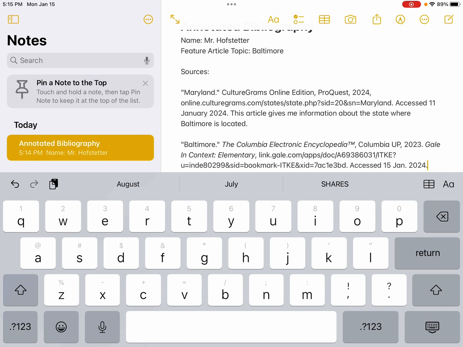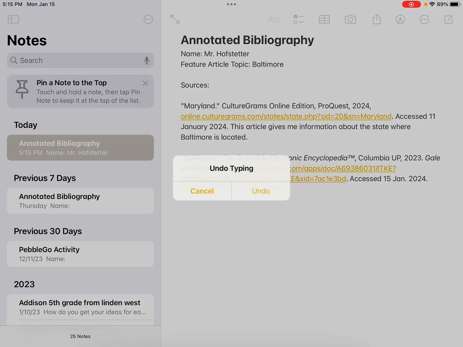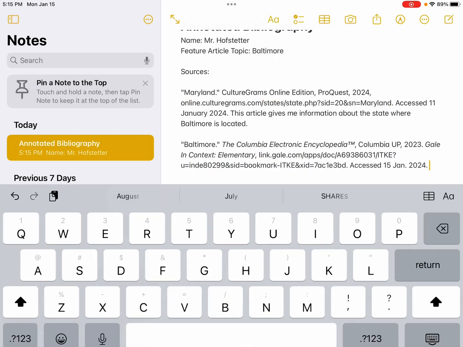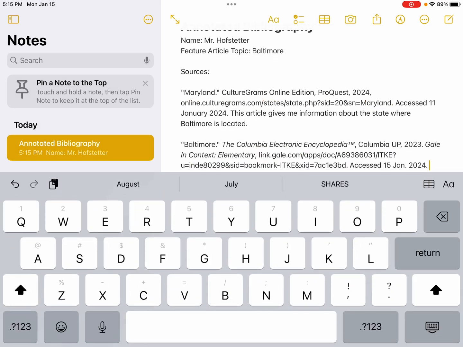Now, what makes this an annotated bibliography is I'm going to do a little bit of extra work here. If you look up at my one above this one, after the information that you see in the citation, I wrote a quick sentence that says, this article gives me information about the state where Baltimore is located. I'm going to write a quick sentence or two about why I think this article that I just typed in here is going to be useful in my future article.